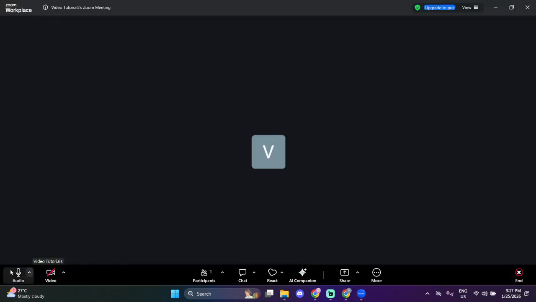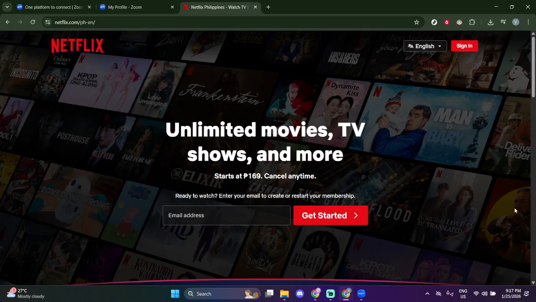Next, open Netflix in a web browser. Have the show or movie you want to watch loaded and paused at the start. Keeping it ready to go will make the transition seamless once you begin sharing. If you use multiple browser windows or tabs, keep the one with Netflix easy to identify so you can select it quickly in the next step.